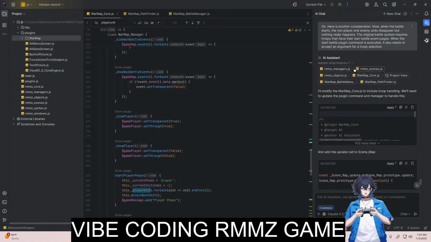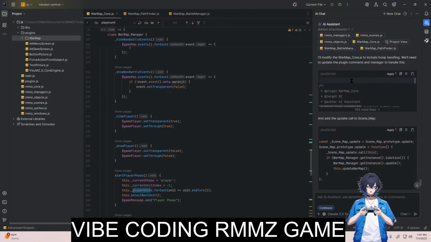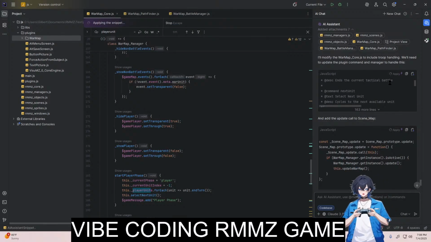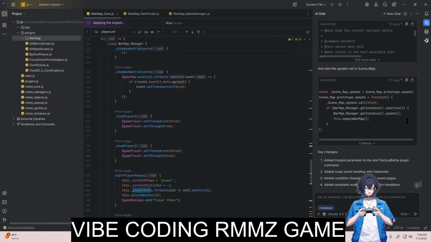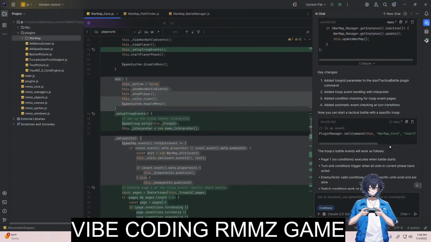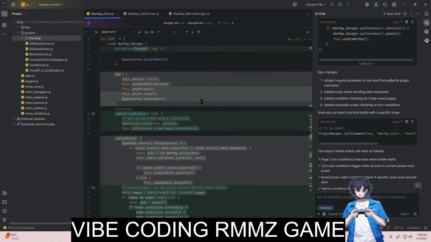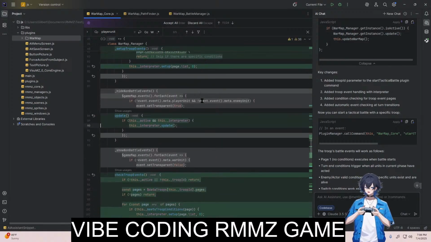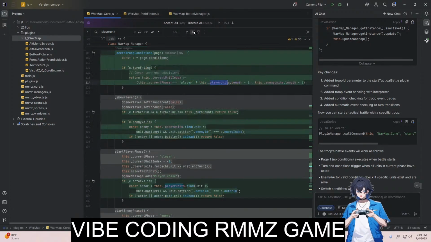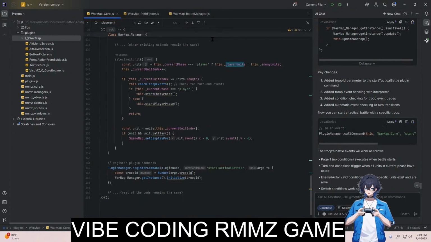So I need to select an argument for troop selection. So did I do any of this? Let's see. Let's go ahead and apply all these changes. So yeah, I'm applying changes. Let's go ahead and just accept all these for now.